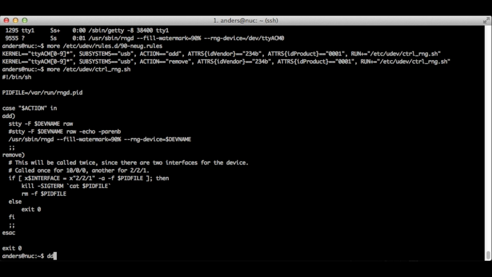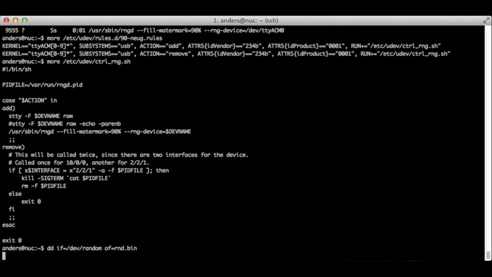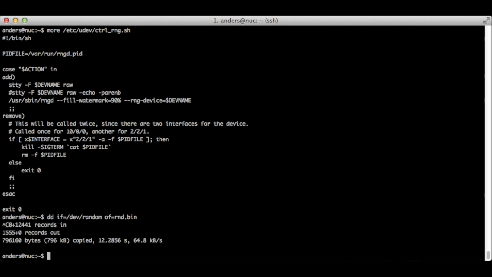I'm going to do dd. I'm going to pass it in if=/dev/random, which is what is being filled by the random number generator daemon. And then I'm going to set the out file, of equal to rnd.bin or something, whatever name I want. Hit enter on that. So right now it's reading off of the device. The device is capturing randomness from the environment, and then it's writing it into this rnd.bin file. So I'll hit Control C, and you can see we got about 64.8K a second of random data.